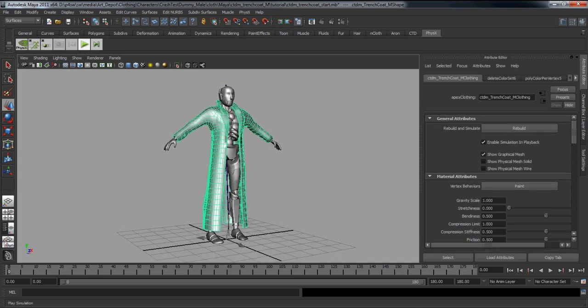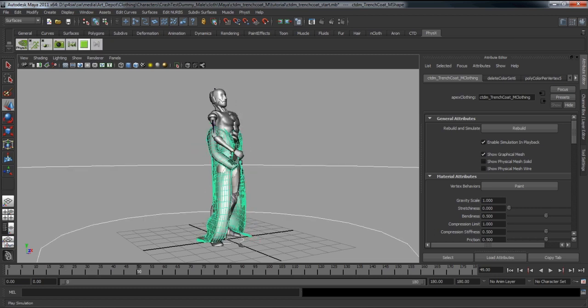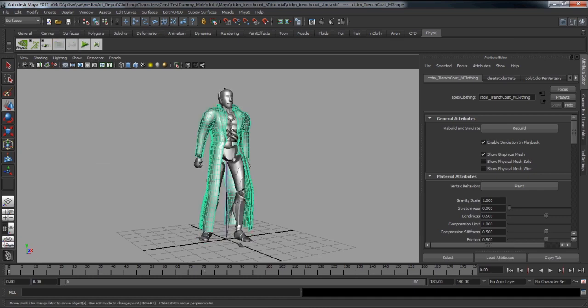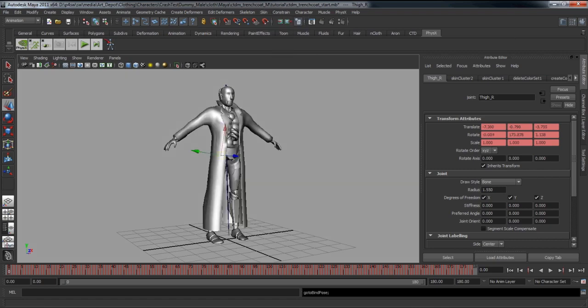Now let's play the simulation so we can see what the default cloth behavior is. As you can see, the cloth uniformly falls about 5-10 centimeters. This is due to the default max distance. Max distance being the distance that a vertex is allowed to travel during the clothing simulation. So let's put the character back into bind pose.